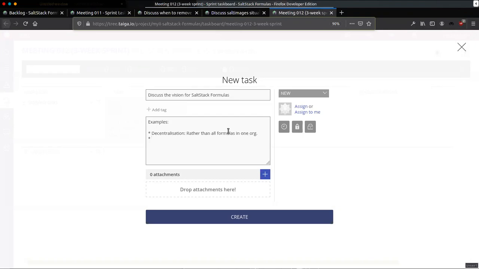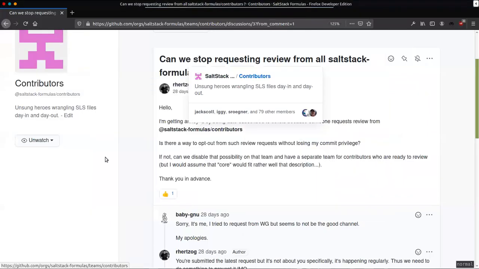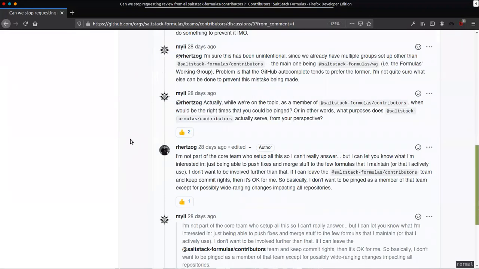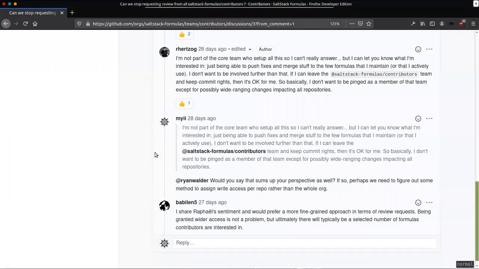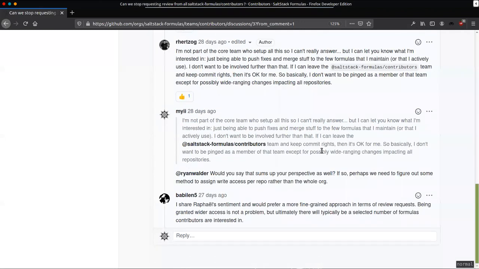Well, the issue itself was slightly different, in the sense of us pinging that group. They're basically saying they don't necessarily want to be part of this contributors organization if it means getting pinged for 300 formulas. No, I think the main issue is actually using this handle. They're saying they don't want to see the notification. He's saying if he can leave the last team and keep commit rights, then it's okay for him.